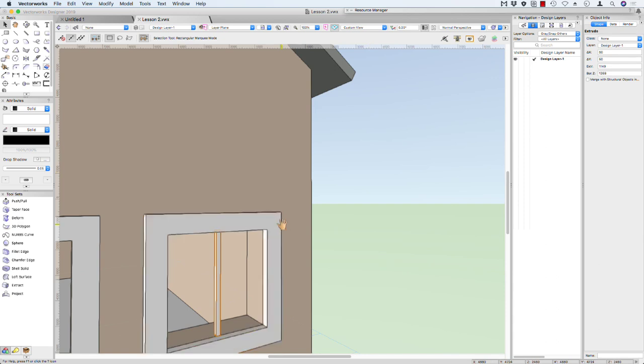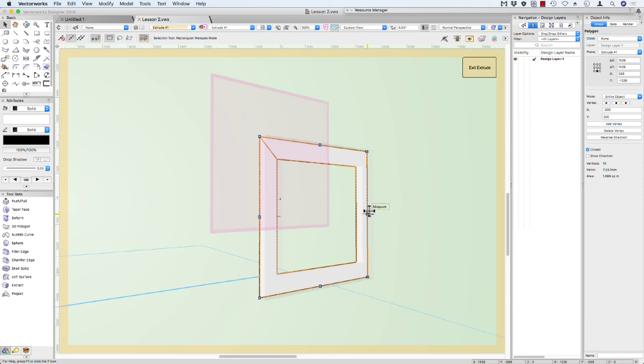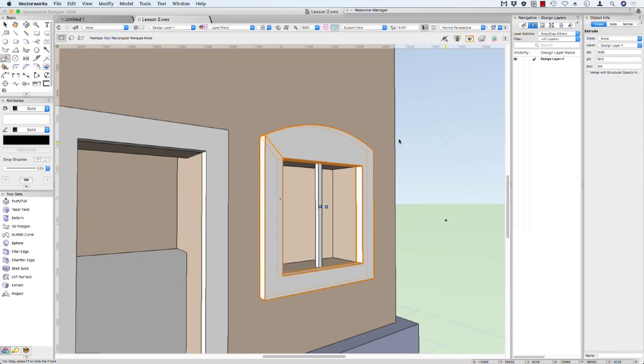We can do that with any of our extruded objects. So if we have this object here, this was extruded. If I double click on that, I can actually see the shape used to create it. I could make changes to it. I could use my reshape tool and I could add a Bezier curve to that. And that's changed my extrusion.